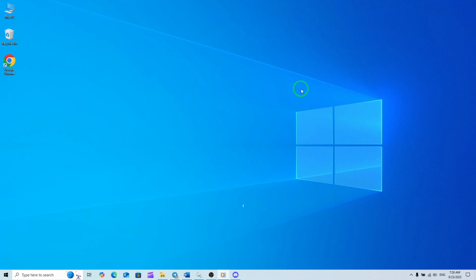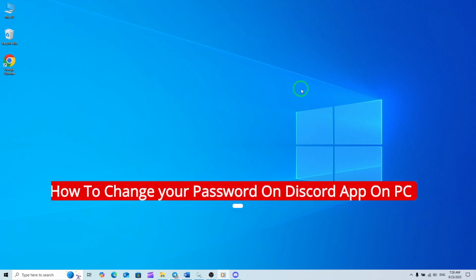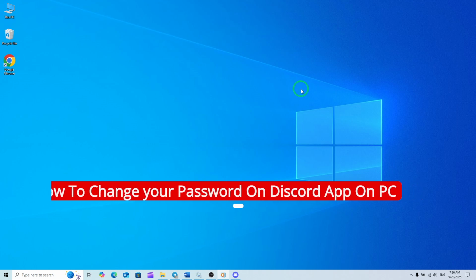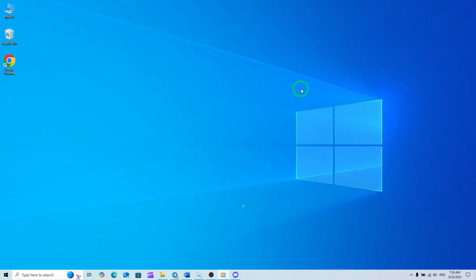Welcome. In this video, we're going to walk through how to change your password on the Discord app for PC with the most recent update. If you've been looking to update your account security or simply switch to a new password, this quick guide will show you exactly what to do step by step.